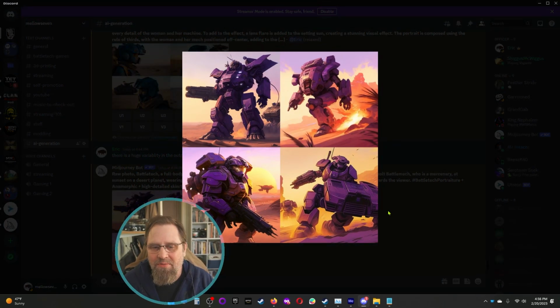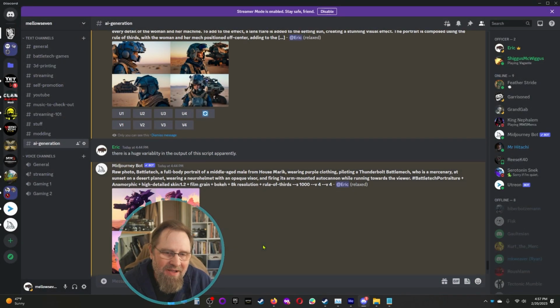So I guess this is more the Thunderbolt, right? Here's the dude, I guess. The others are, who knows. But you know, that one works, right? Arm-mounted autocannon. He's in the head there somewhere. Got a gun on the arm there. I don't know what that is, but you know what? It's there.